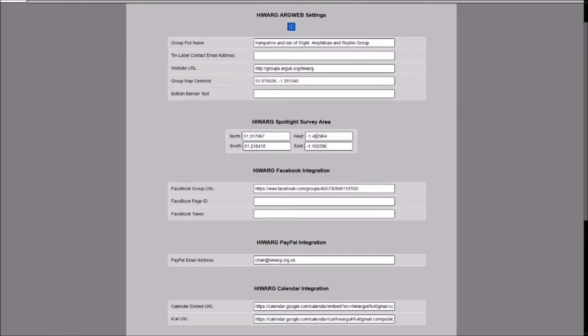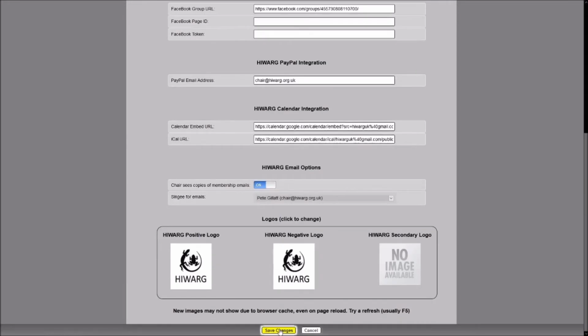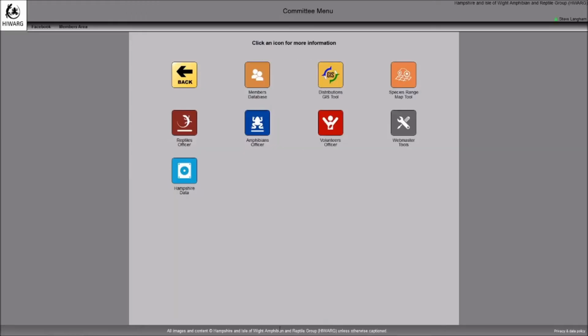You've got Northwest and Southeast. And into those boxes, I've typed in the two coordinates that we made a note of when we were setting up our rectangle. You can change these at any time, and these will define your Spotlight Survey area. And once you fill those in, you scroll down to the bottom of the page and you click Save Changes.